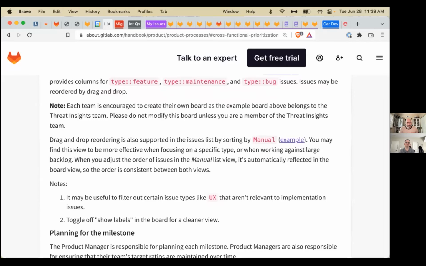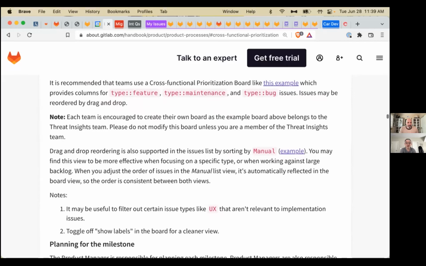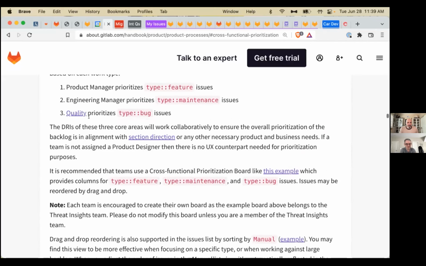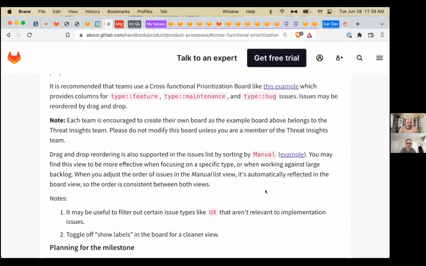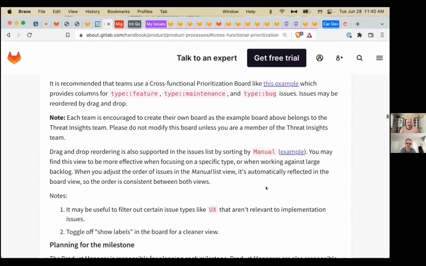Who would be creating the board? I think quality has been creating the boards, right? It says that each team is encouraged to create a board, but we haven't specified who creates it. Who's the DRI in doing it? I think anybody in the quad can do it, but there should be a DRI so it's not left to chance. I think I've seen quality doing it on the issues I've seen.